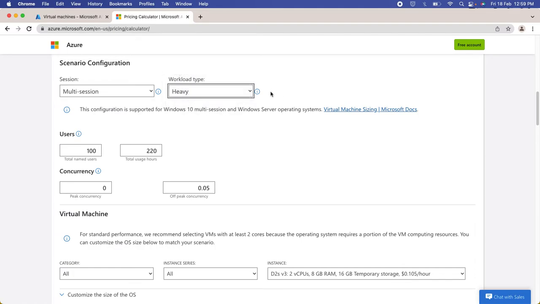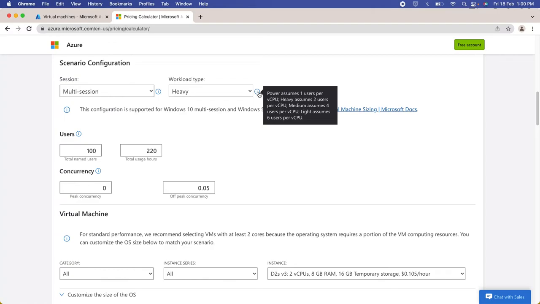So let's go with the multi session, and then you can select what kind of workloads there are, or what your users are like. If you click on this, you will see that for a power user, you should have one user per vCore. For a heavy user, two users per core. For a medium user, four users per core. For a light user, six users per core. So this is how the VM sizing calculation happens.